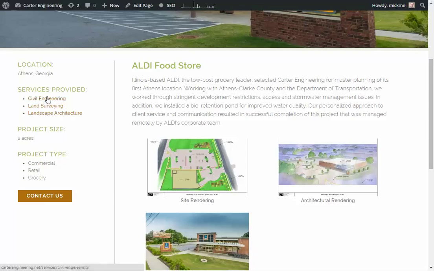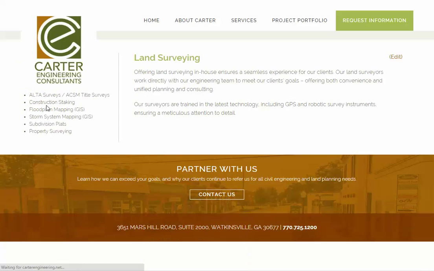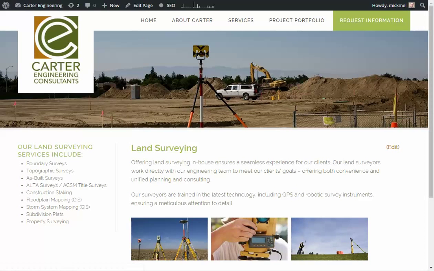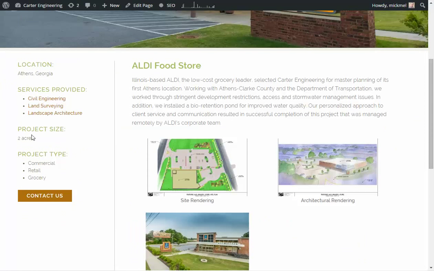Location, services provided actually tie back into services on the site. Helpful for search engine optimization. But just really makes it easy. They check some boxes and it automatically creates this bulleted list with the text and the links in each one. So you click on land surveying to see how they handle land surveying. Adds the size, the type. If you had a testimonial, it would have put that in here automatically. Because you left it blank, it automatically leaves it out.